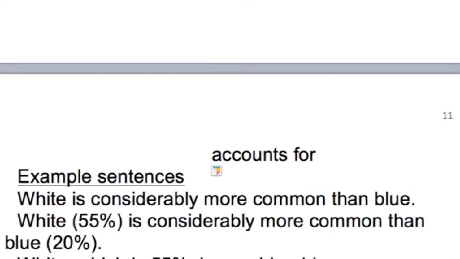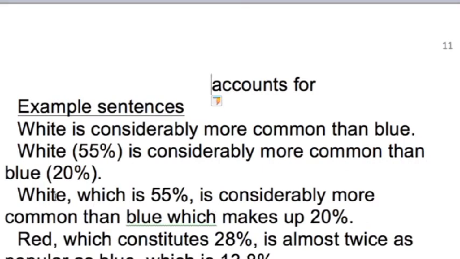That is, white is considerably more common than blue. You can write white, 55%, is considerably more common than blue, and you can put all these 20% and 50% in the brackets. Whatever you put in brackets, if you read the sentence without that, it should make sense. For example, white is considerably more common than blue, now the sentence is making sense. So that data you put in the brackets, or you can write like this: white, comma, which is 50%, comma, is considerably more common than blue here.